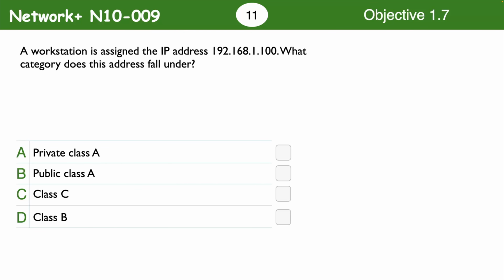Okay, there really isn't a key phrase here. You just have to know which class 192.168.1.100 falls under in order to get it right. So sorry for not being able to highlight anything here. But let's go ahead and do the process of elimination.